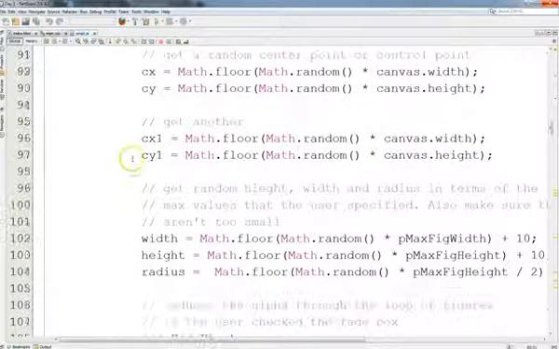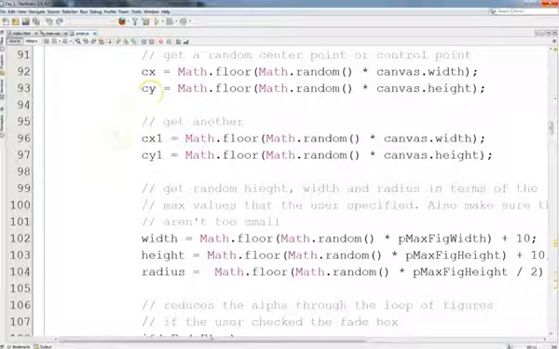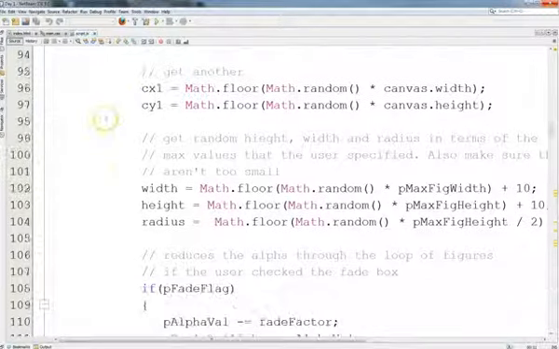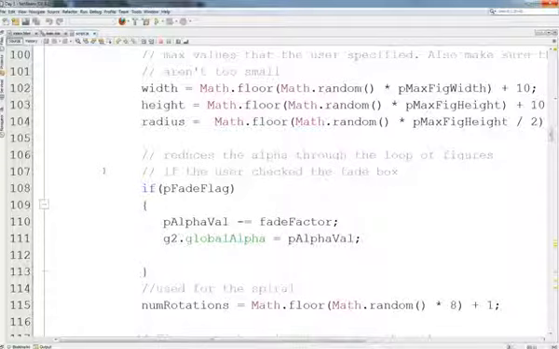Again, we'll talk about that more later. I don't want to overwhelm you here at the beginning. There are some other things here that we're not going to use yet. I've just left them in there. So this will get the center point for circles or for control points for special kinds of curves. We are going to use the width and the height. And then the radius we won't use here, but of course we'll use that if we do a circle.